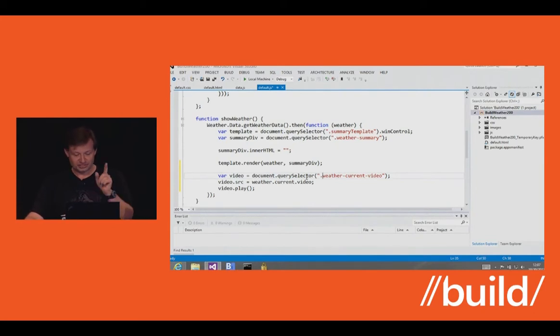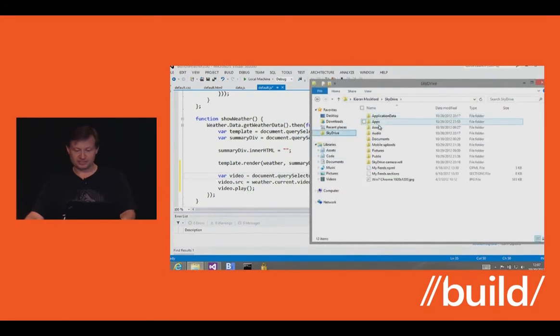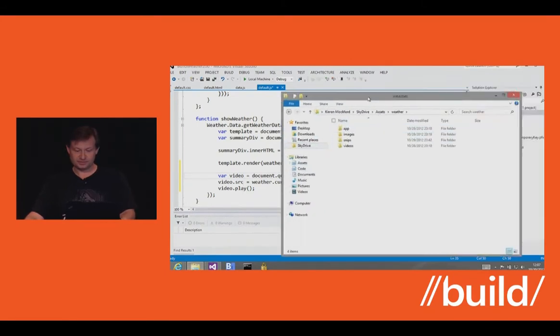Now, if I run this now, it won't work because I don't have the videos actually in my package, in the same way as I didn't have the images in there. So let me just put those in.